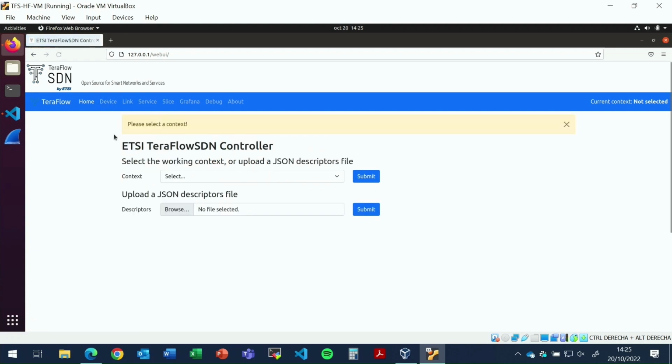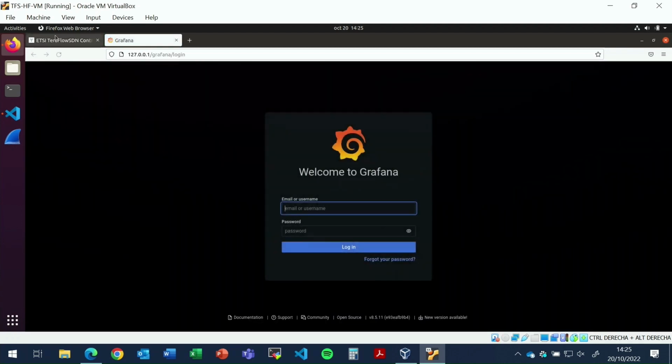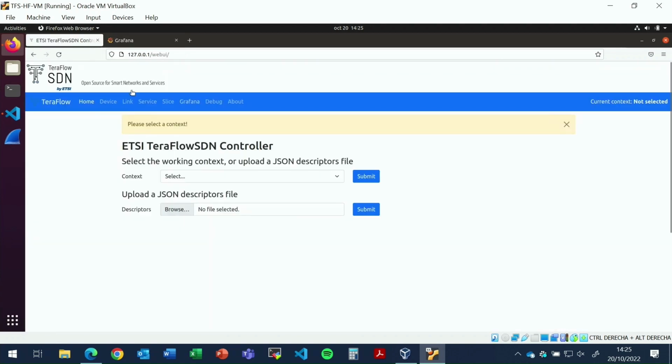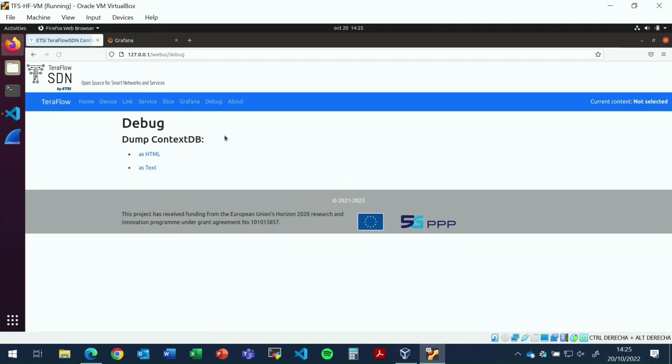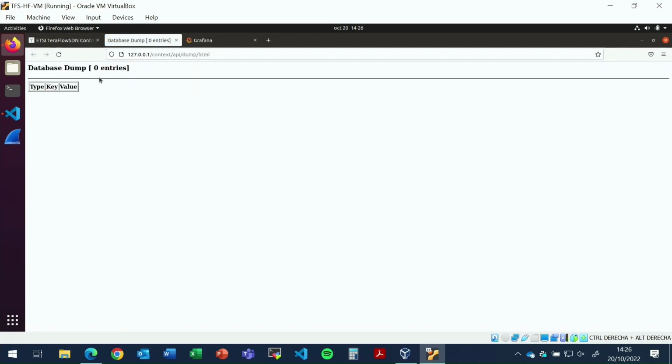We can see the list of devices. Since we have no context right now, it's just pointing back to the same page. The links, the services, the slices. We can open the Grafana dashboard, but we will not use it by now. And then we have the debug tab, where we can get some debug information over here. So for instance, you can see the content of the database. Right now it's empty.